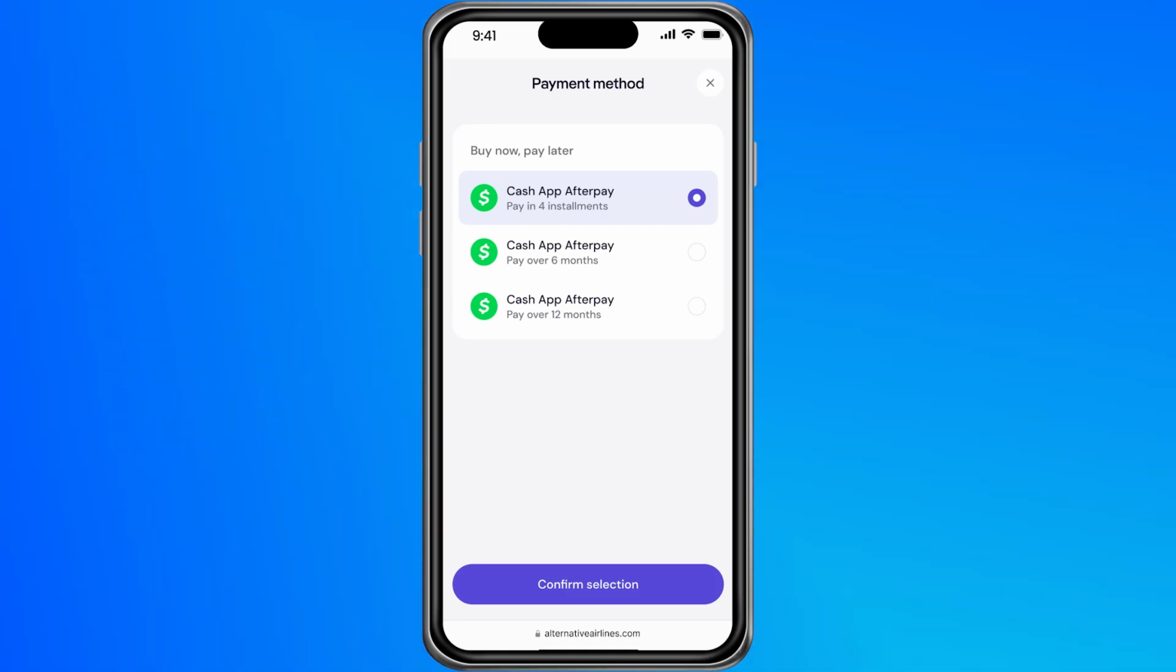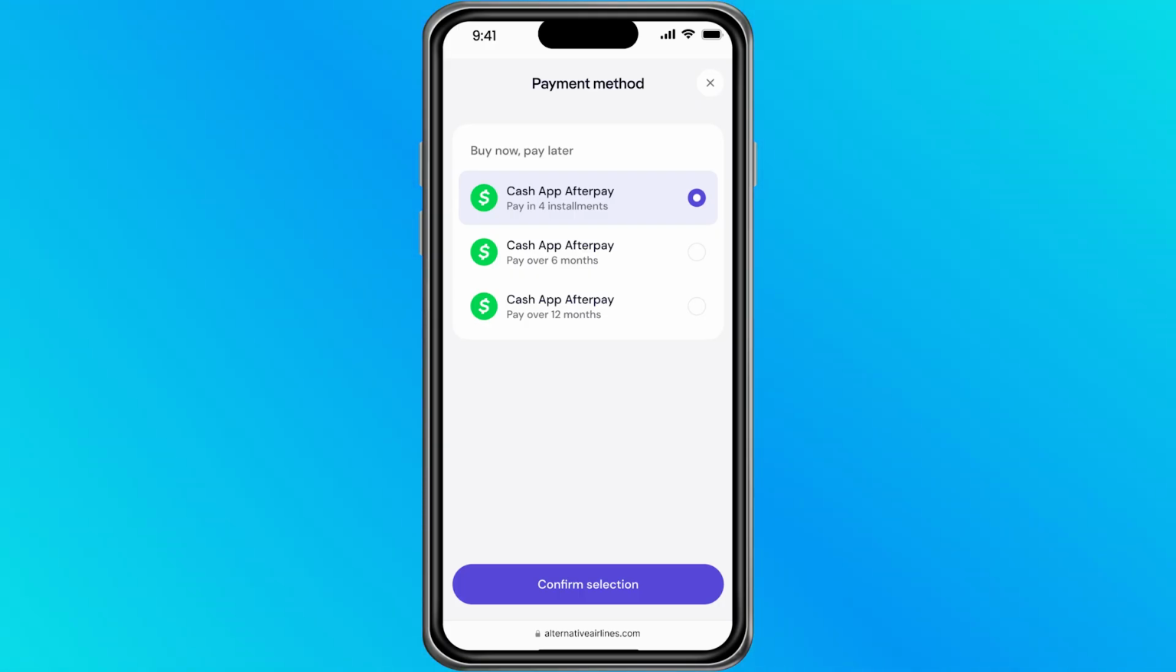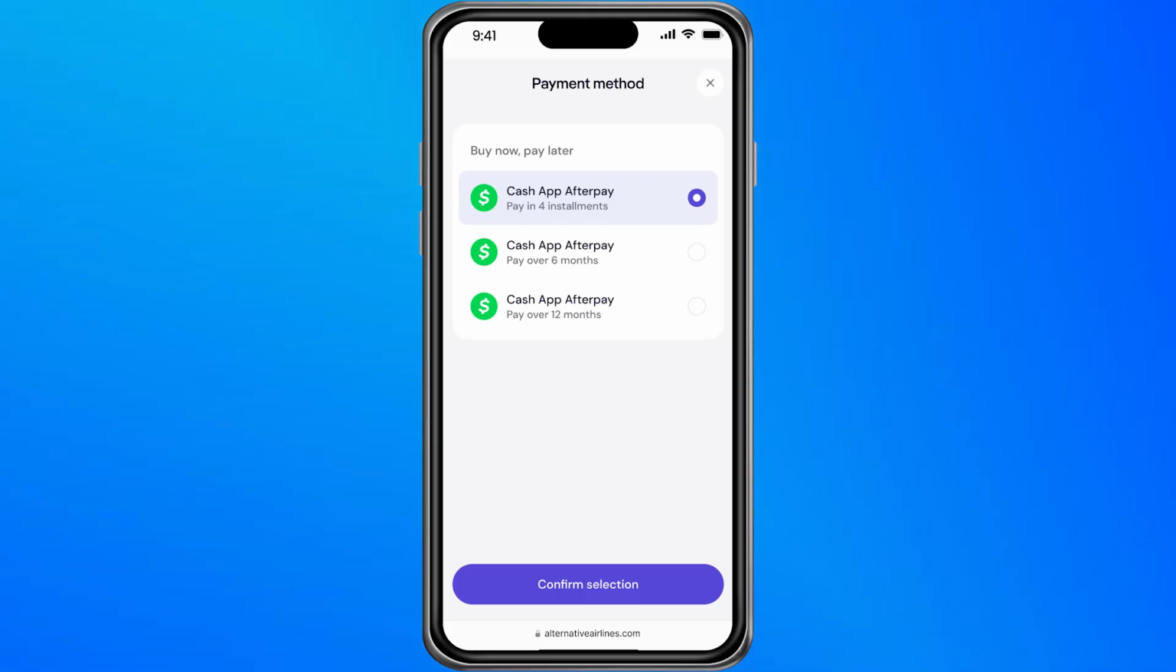After your purchase, the total amount will be split into 4 payments over time. You can track and manage these payments directly in Cash App.